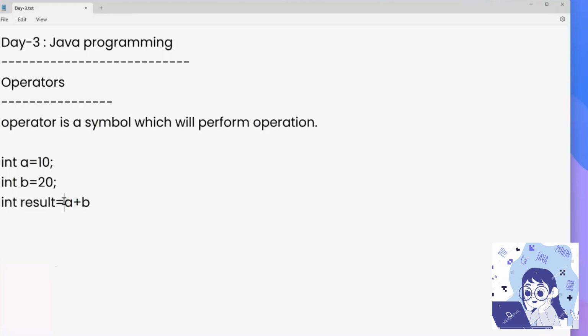And what about this equal to? Equal to is also an operator. Equal to is also one of the operators. So what will equal to do here? Once a plus b is added, the result will be stored into this variable. So we are assigning the result into this variable using equal to. So equal to is called the assignment operator. So here plus and also equal to, these are all called operators.